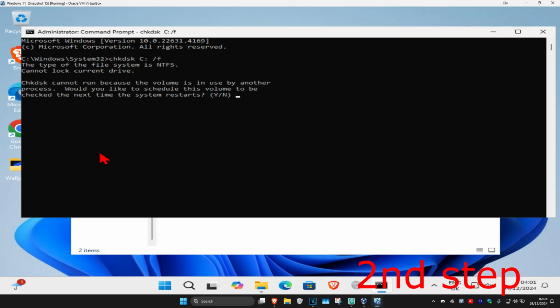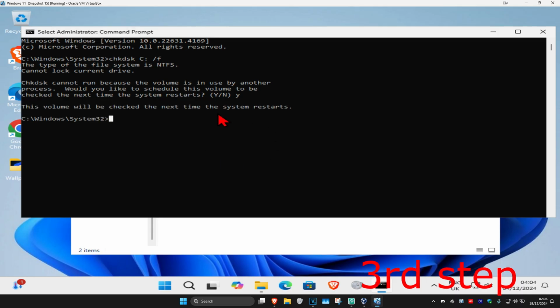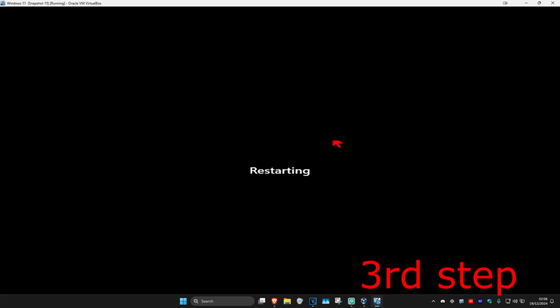Wait for this to load. And then once this comes up, you're going to type in Y. And then click on enter again. And then once you've done that, you just want to restart your computer. But keep on watching the video. Restart your computer, keep on watching.